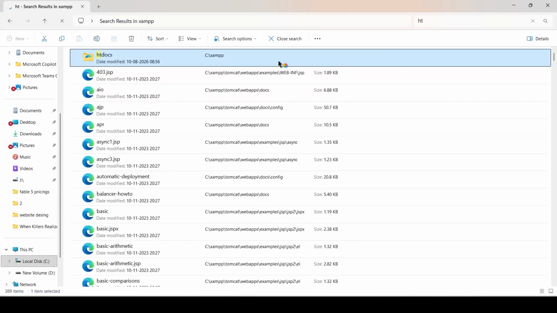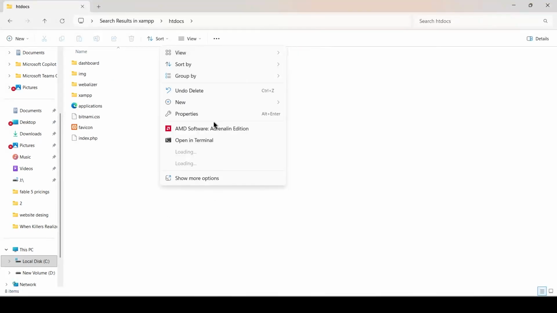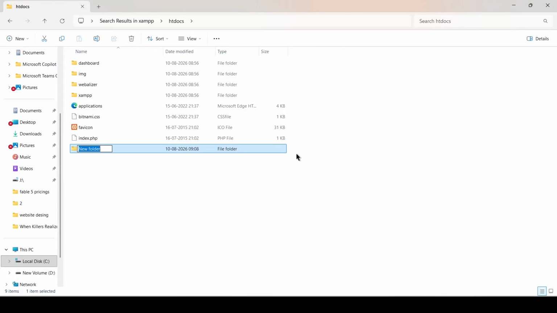So I will just open this folder. Oh, there we are right now. I will right click and create a new folder and give it the name hospital management. Make sure you don't give any slash or different symbols. Just keep it simple. Don't add any capital letters or special characters in it.